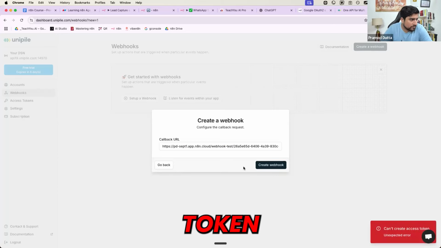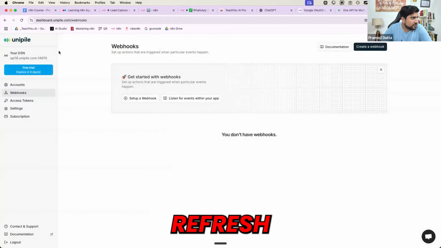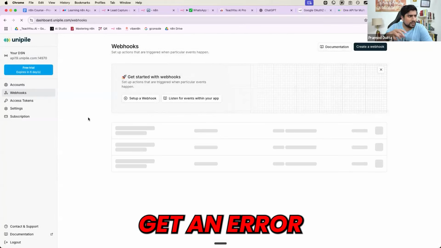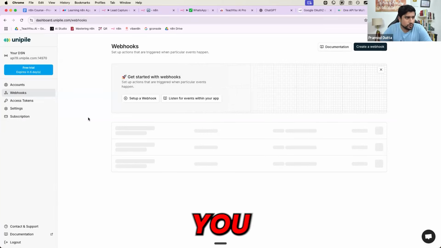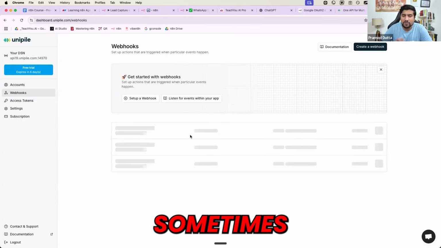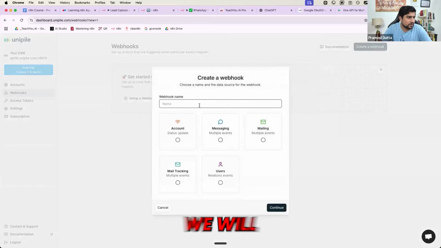Okay, so it says it can't create a token, something like that. Okay, let's do one thing. Let me try and refresh it. Sometimes you will get an error, but it actually gets connected, everyone. So make sure that you check whether it is connected or not. Sometimes you will get an error, but it is actually connected. So here in this case, it is not connected. We will try it again.